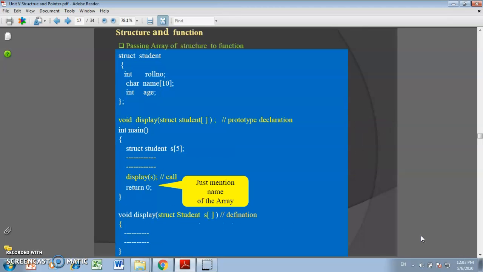Passing array of structure to function. Again it is the same as the previous slide. You just have to mention the name of the array over here, that is s. It is not required to mention s of 5. Just mention the name of the array.